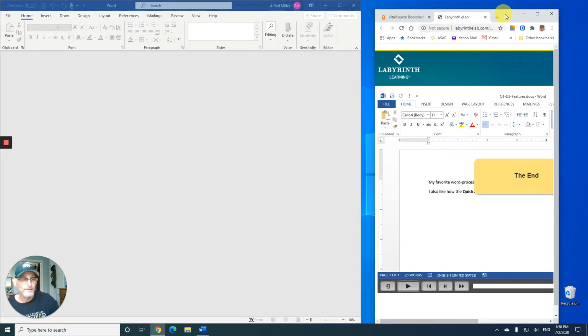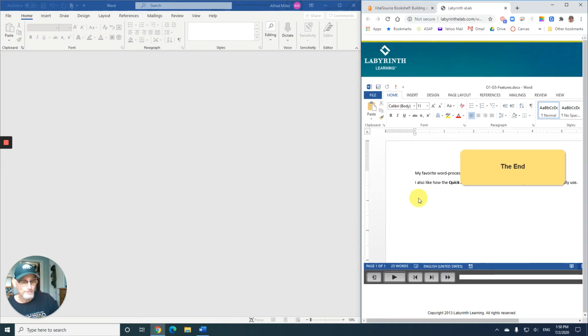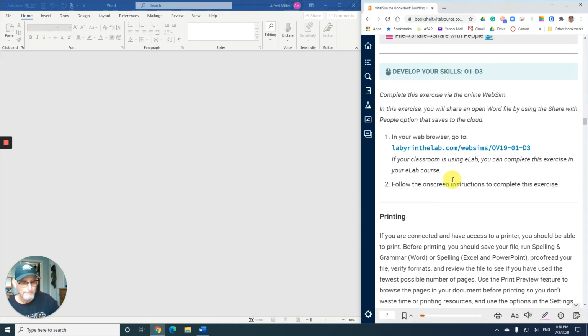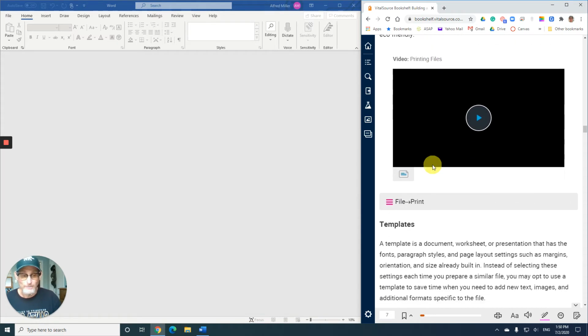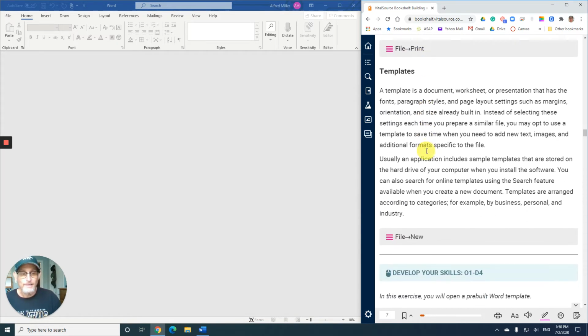So I'm going to bring it back down how it was. So I just wanted to go over that with you. I'm going to go back to the book here by closing this tab. Printing, if you're connected and have access to a printer, you should be able to print. Before you print, you should always run your spell and grammar check, which we're going to learn how to do. We find it from File Print.